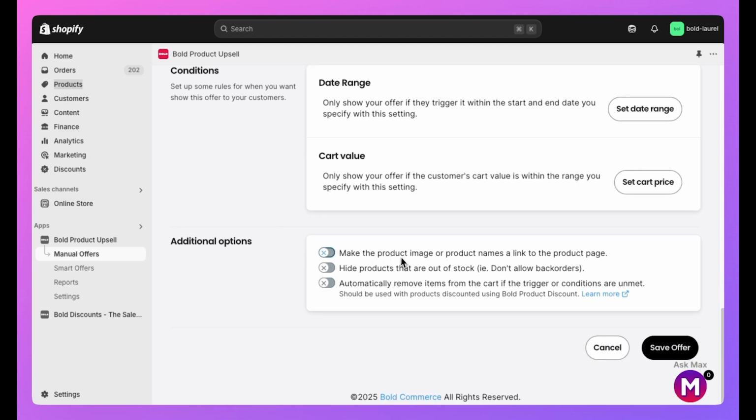The last section offers additional options that you can enable for the cross-sell offer. The options available allow you to make the product image and product titles of the offer products linked to the product page, prevent out-of-stock products from appearing in the cross-sell window, and the last setting, titled Automatically Remove Items from the Cart if Conditions Are Unmet, is only applicable if you have the Bold Discounts integration. For more information about the integration, please visit our Help Center. Click Save Offer at the bottom of the page.